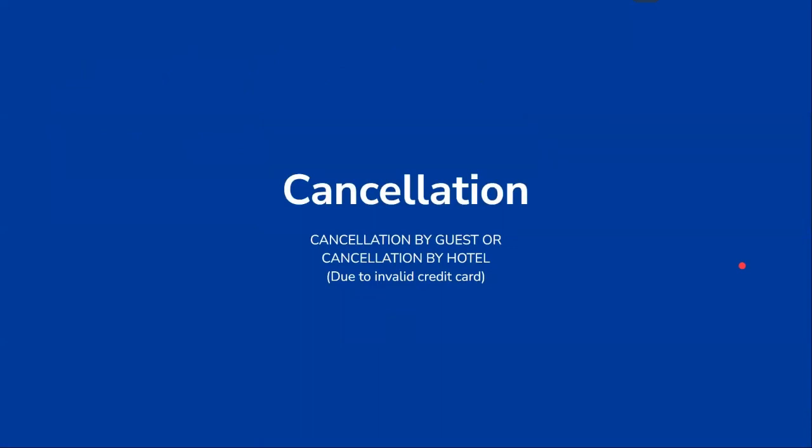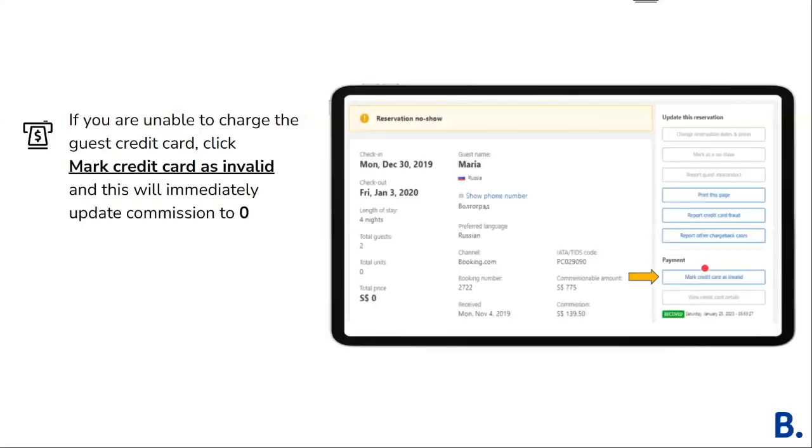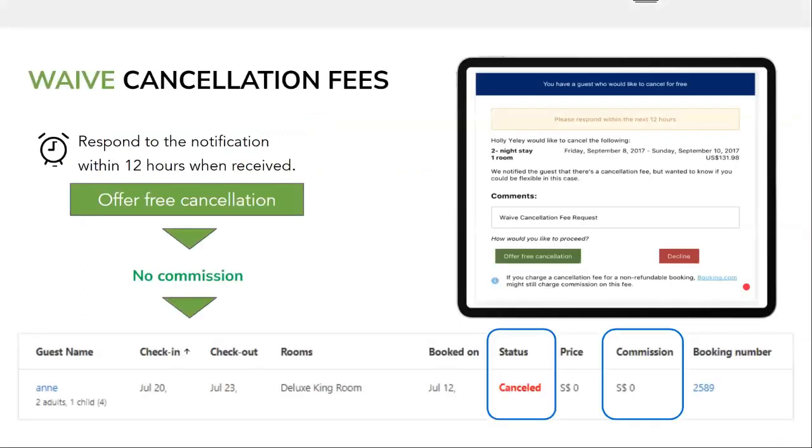In case it's a cancellation, either by the guest or by the unit, these are the steps to be followed. If the cancellation is done within the policy period, the unit will have to go to the reservation voucher and click on the button which says mark card as invalid. The system will then give you a pop-up where you can put in your comment. This is optional, not compulsory. You can mention here that it is a waive cancellation fee request. For that, you can click on offer a free cancellation and the amount will immediately turn to 0.